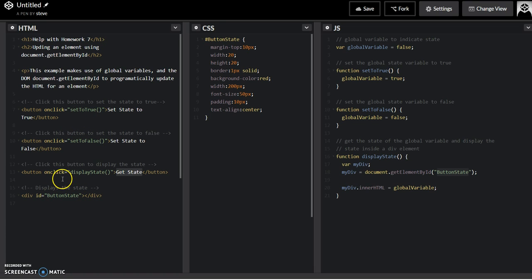So again, I've created these 3 buttons and a div. I've wired up the onClick event for the button. So when I click the button, it's going to call a function called setToTrue. When I click this one, I'm going to call a function called setToFalse. And when I click this last button, I'm going to call a function called setState. So here on the right are my 3 functions.